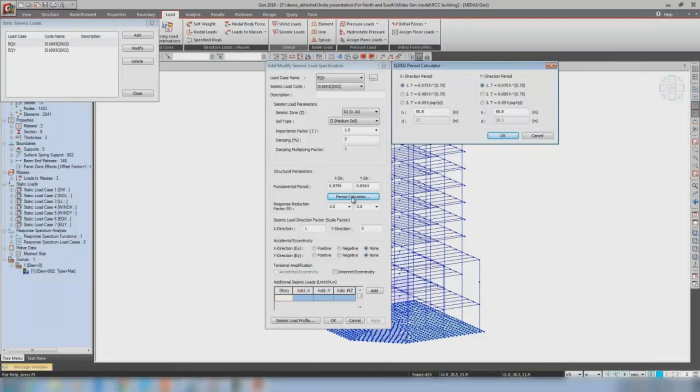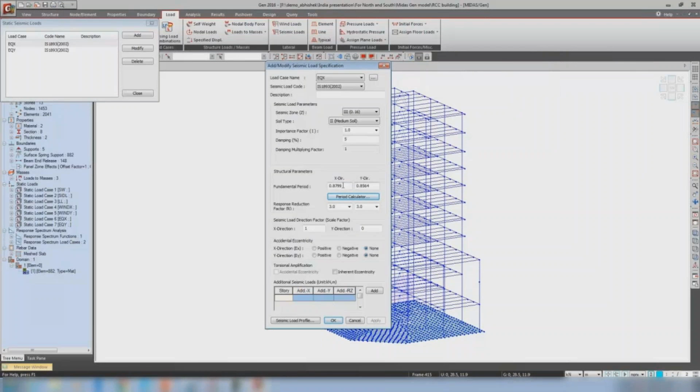Again we have to manually calculate, check the height, and then apply. But here the dimension of the building and the height are based on your modeling, and the time period formula is also mentioned. Just click which formula you want and say okay. Based on that it will calculate your dimension.